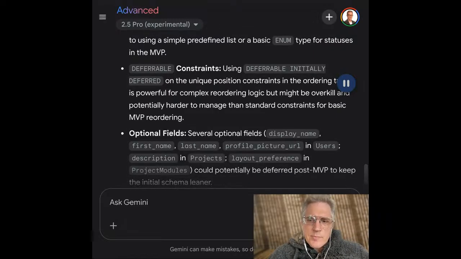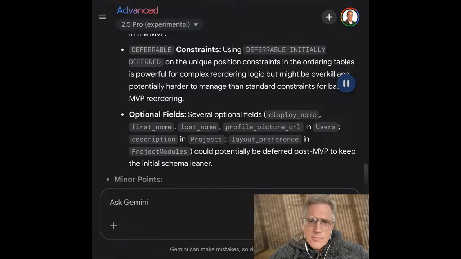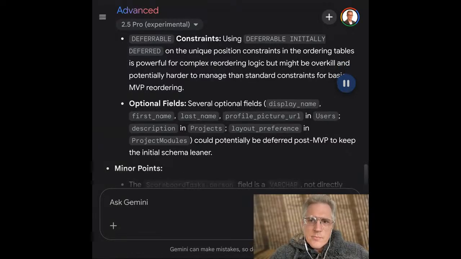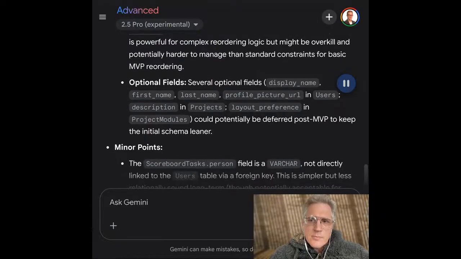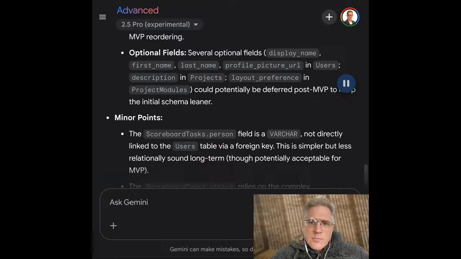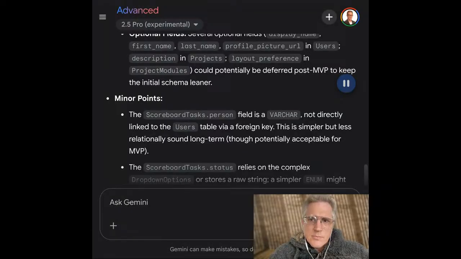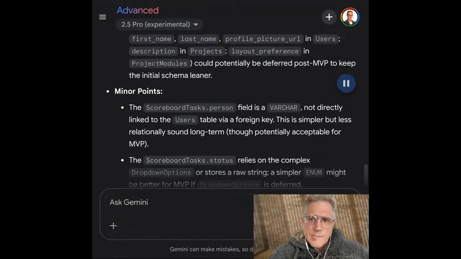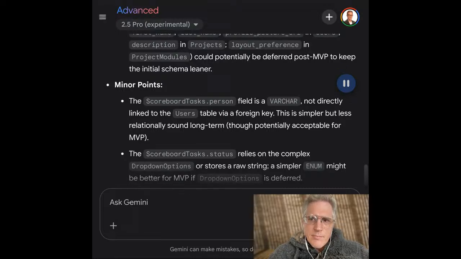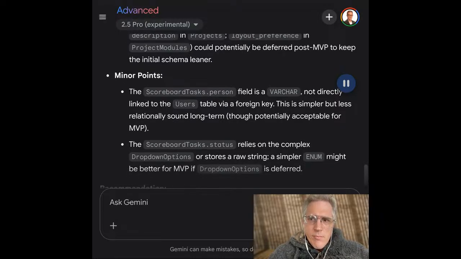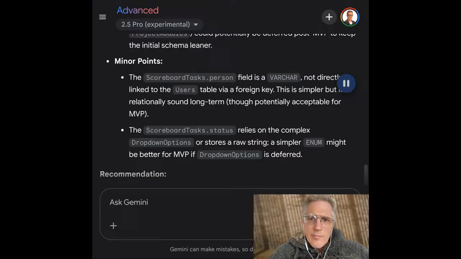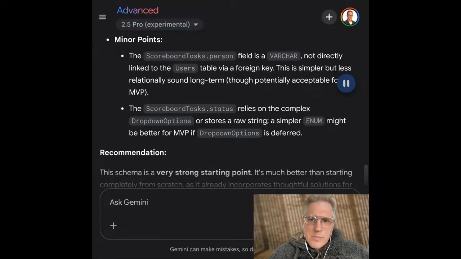Deferrable constraints. Using deferrable initially deferred on the unique position constraints in the ordering tables is powerful for complex reordering logic but might be overkill and potentially harder to manage than standard constraints for basic MVP reordering. Optional fields. Several optional fields: display_name, first_name, last_name, profile_picture_URL in users, description in projects, layout_preference in project modules, could potentially be deferred post-MVP to keep the initial schema leaner.